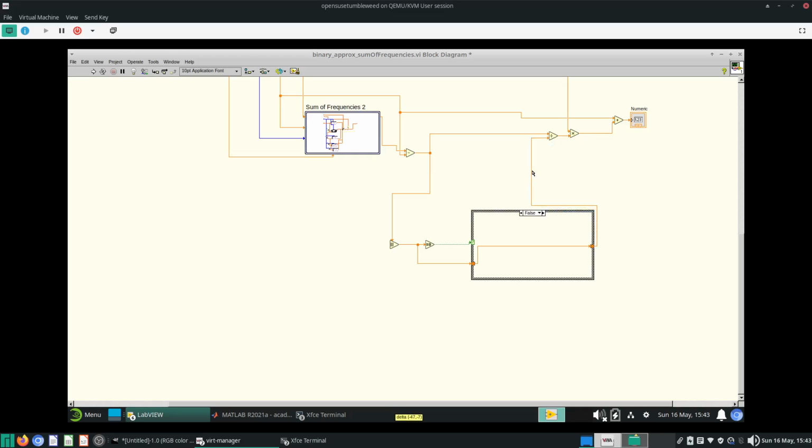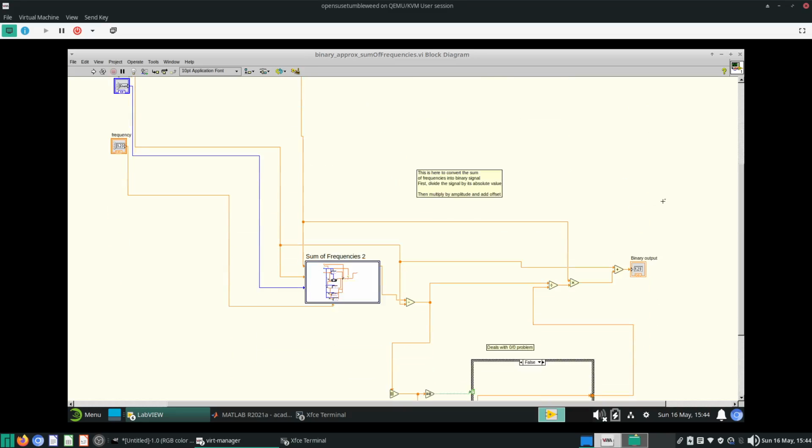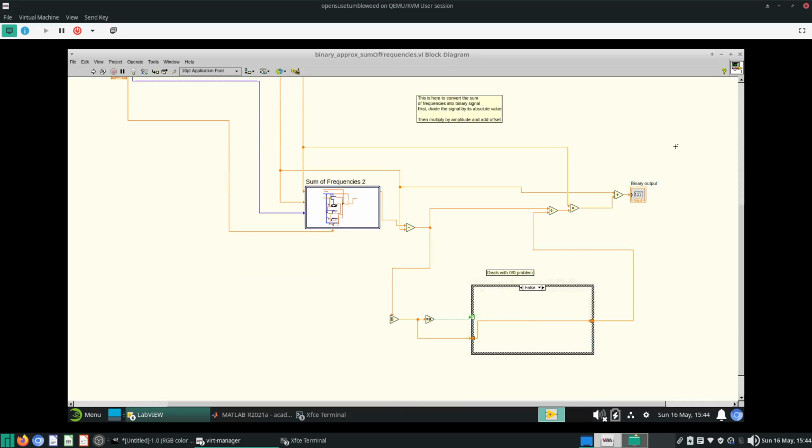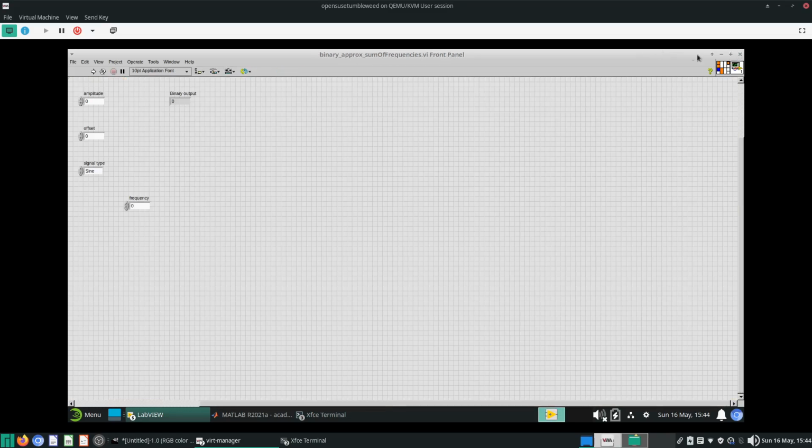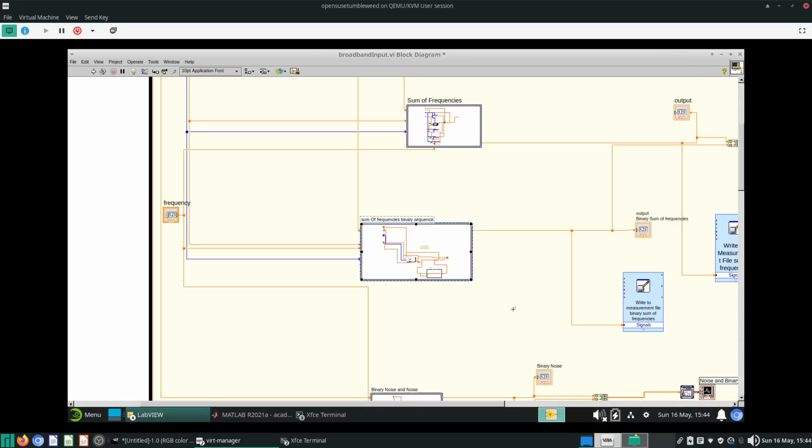Okay, so there we go. That deals with the 0 divided by 0 problem. And what we have then is a binary output. So this is how the binary sum of frequencies thing works. I use the previous sum of frequencies and convert it into a binary signal using this part here. Now I'll just close this thing. So this is how the sum of binary sequence actually works.